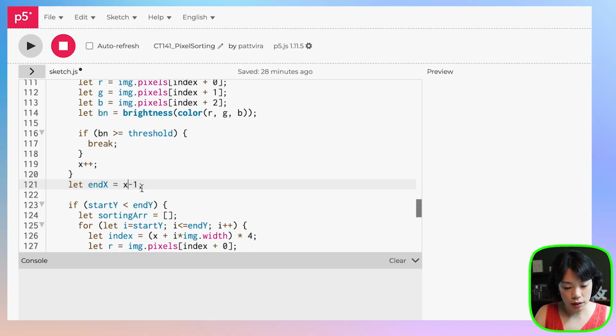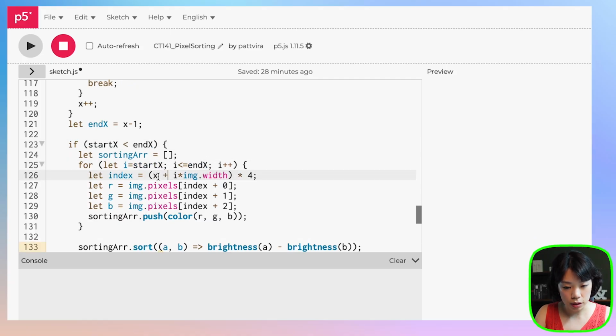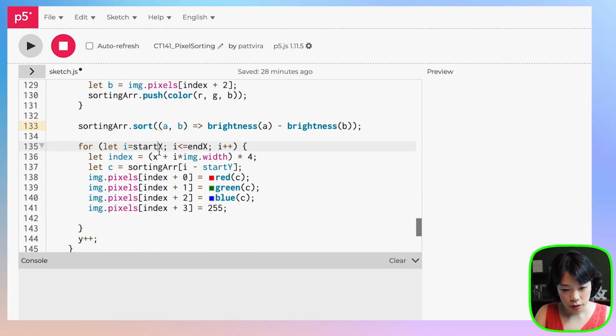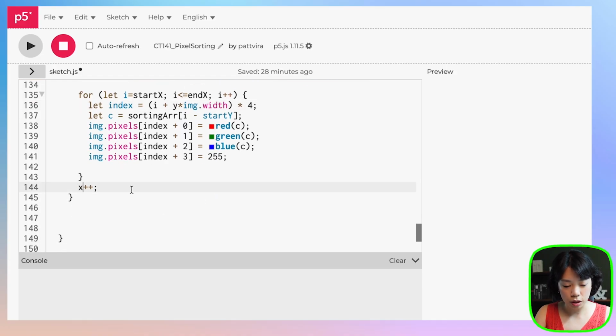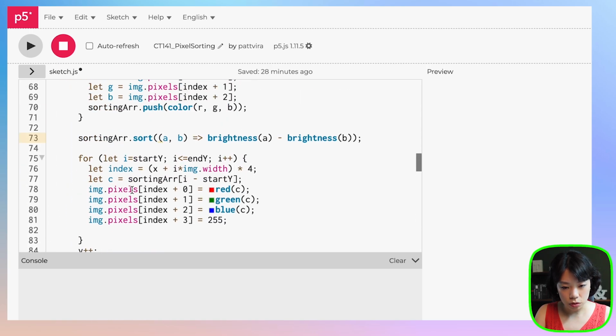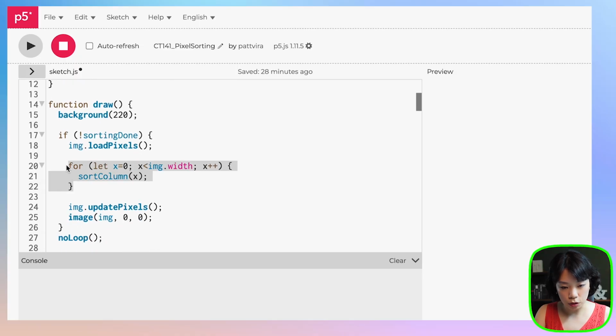And so everything will be X instead of Y, but I just want to make sure that you also change it here when we find the index, right? So instead of X here, it's going to be I, and then Y is going to be fixed. Same thing here, X, X, and then this is I, and then Y is fixed, and then we increment X instead of Y. All right, let's go to here. How about I comment this out first?